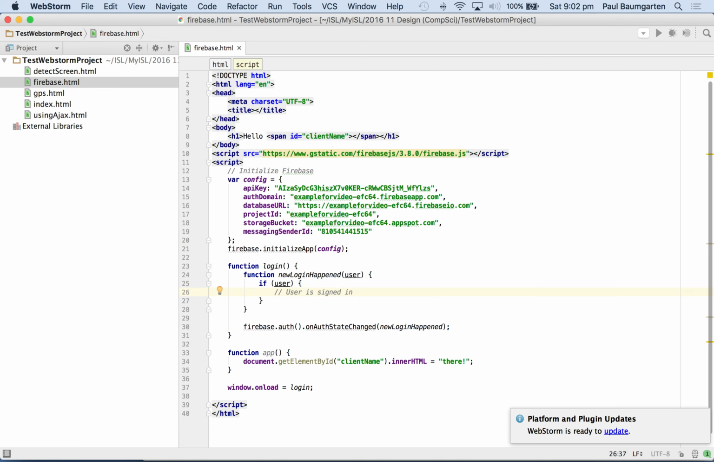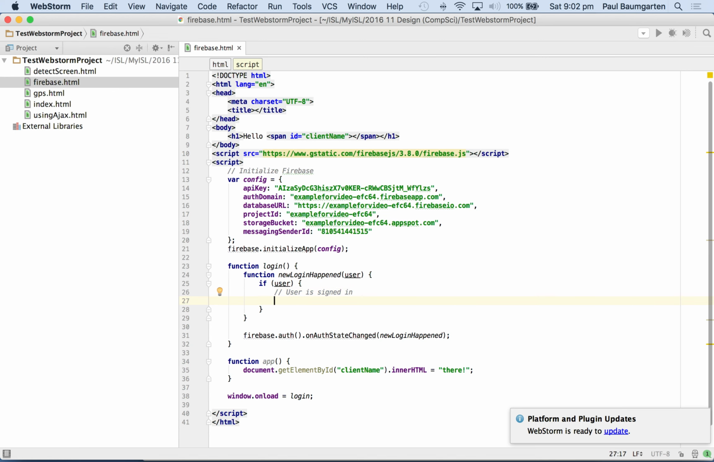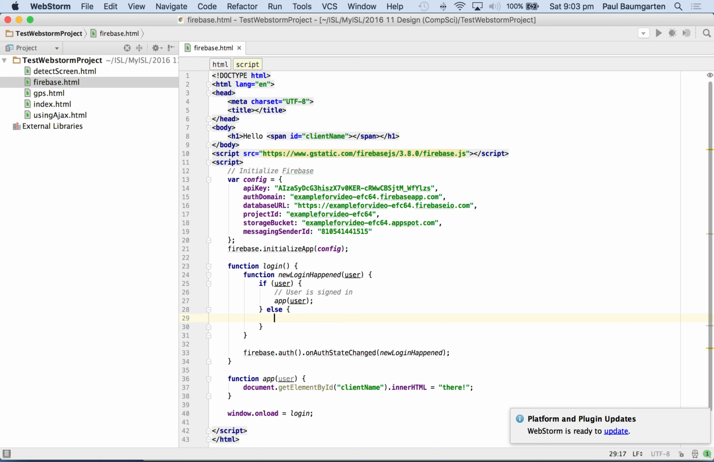So whatever we want to happen when the user is signed in, in this case, we're going to run app. I'm just going to forward all the user information to the app so that it can access the email address or the login names that the person used. If they're not logged in, so else, then we need to tell Firebase, well, you need to prompt them to log in. And that's just a couple of lines.